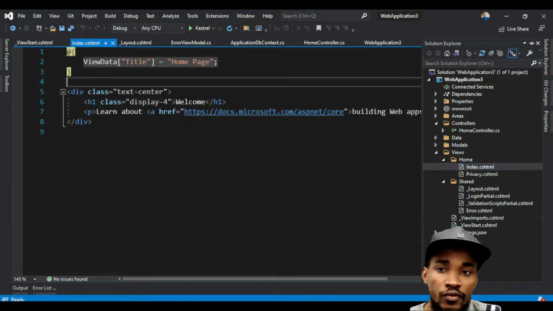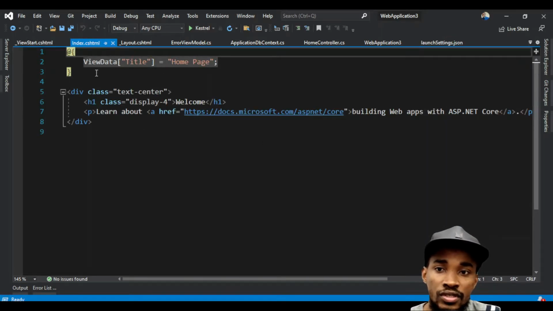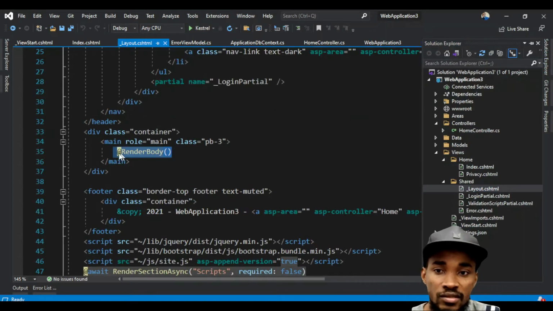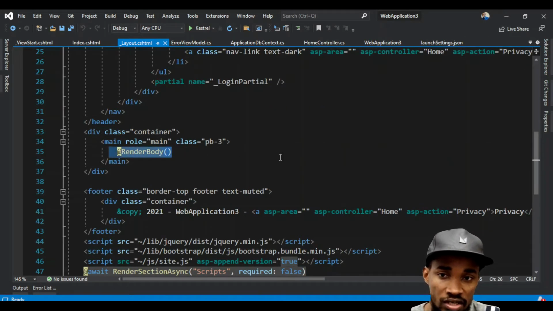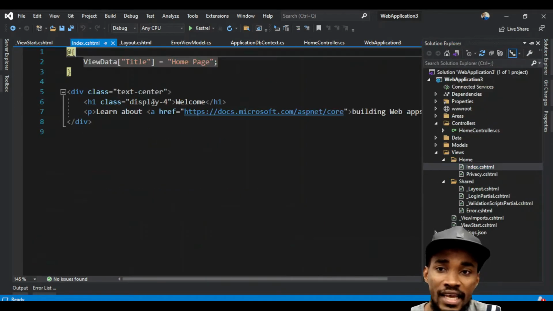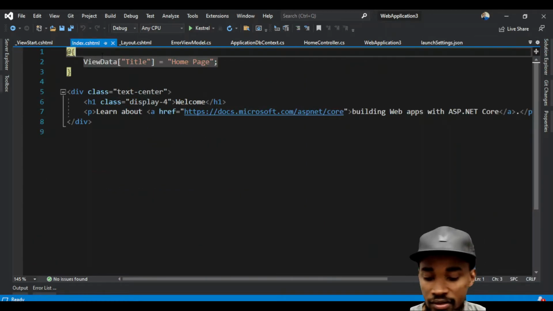So to avoid using a layout, if you want a page to render by itself without plugging into the master page, which plugs into this section of the layout, you would have to explicitly say that your layout is null.